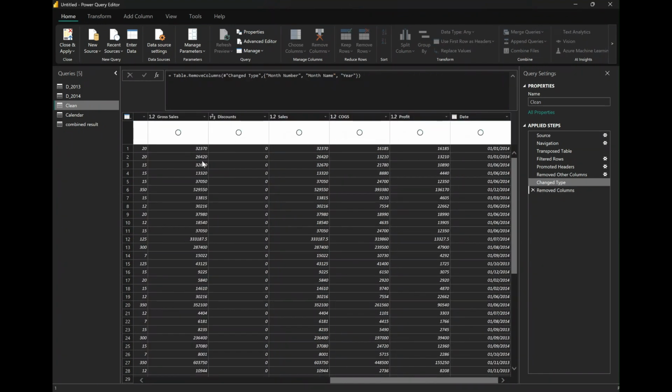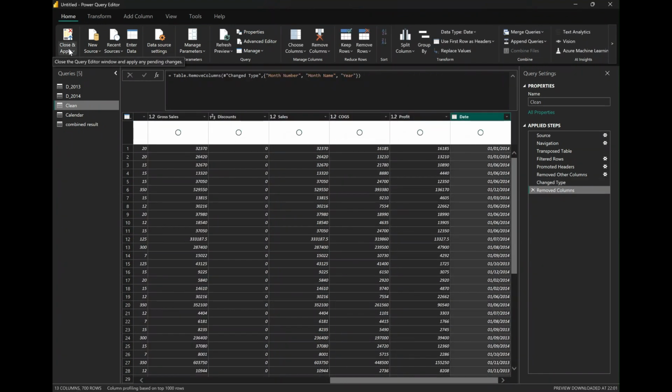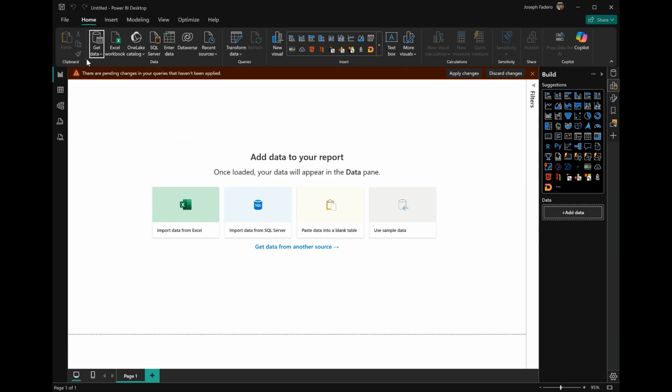And I'm just going to click on close and apply. The moment I've clicked on close and apply, it's going to close and load this data for me into Power BI. So click on apply changes.